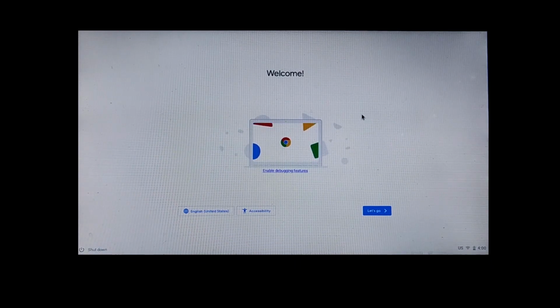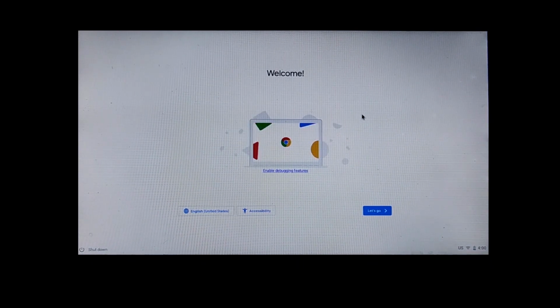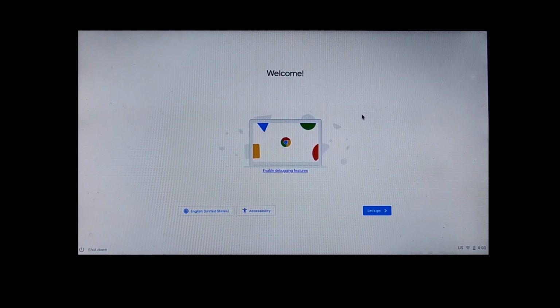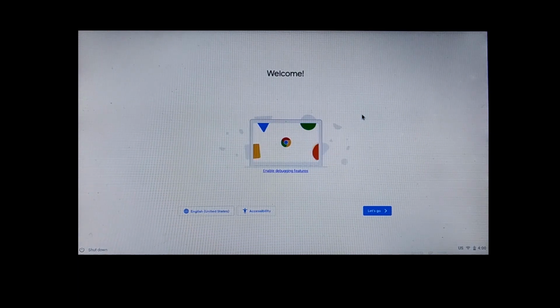Now that we can see that chromeOS can be booted from the USB or bootable medium, I think I'll stop at this point. And as mentioned earlier, I will leave the images for you to download in the description of this video.